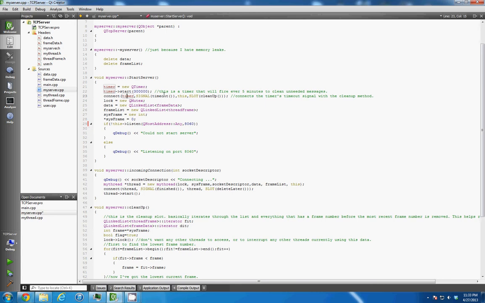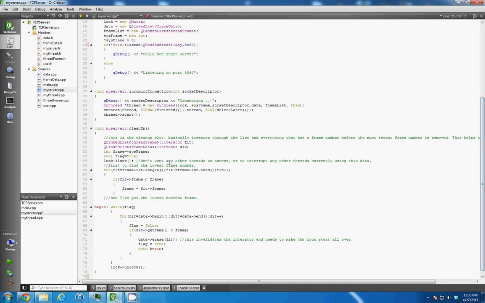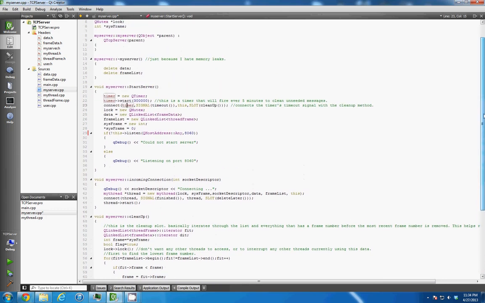So when the timer expires, in this case it's 5 minutes, it sends a signal that is received by this object, that's the my server instance, because it's this, the keyword this in C++, and the slot that handles it, or the method that handles it, is cleanup. So it goes down to the cleanup method. And when the timer expires every 5 minutes, the server looks through the shared data and figures out any data that is no longer needed and removes it. That way we don't waste a bunch of RAM.